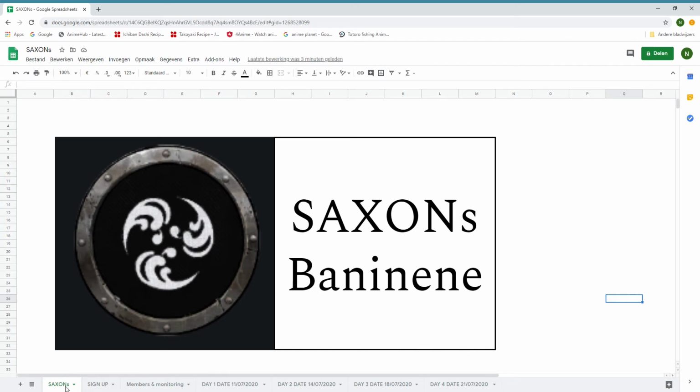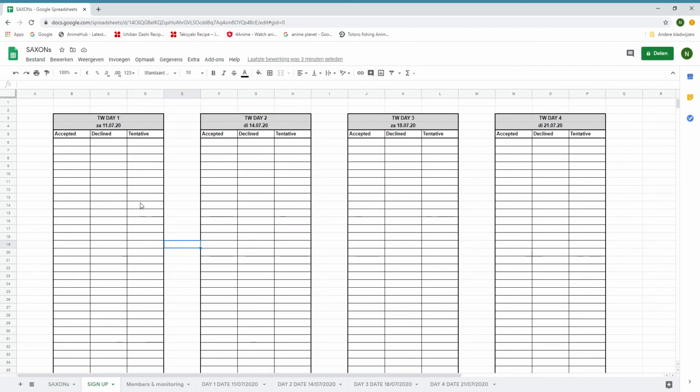So first off, we have the sections, which is the front page, the signups, members and monitoring, and the 4 territory days that we'll be monitoring and making the team comps out of. So first up, we'll go to sign up. In sign up, you'll see 4 columns representing one for each day that we'll be monitoring. First off, we'll be monitoring Saturday, Tuesday, the Saturday behind that, and then the Tuesday behind that.